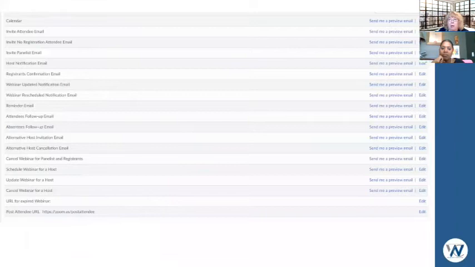Down below that, here are all the different emails that are sent out or you can send out, and you can send yourself a pre-mail and then edit the text. So if you don't like their default vernacular, you absolutely can change it. You can put a link for expired webinar on here and it will send it out. Right here, post attendee URL.